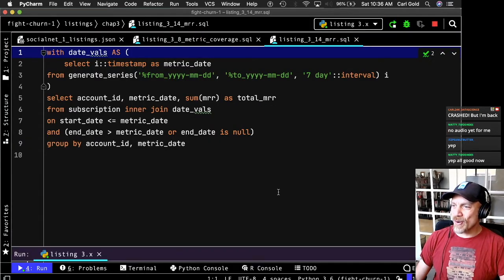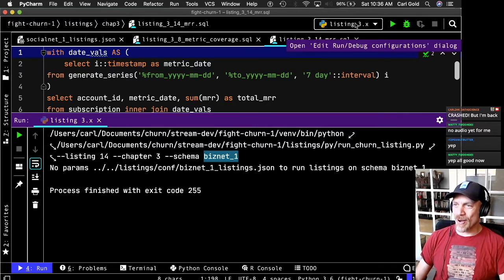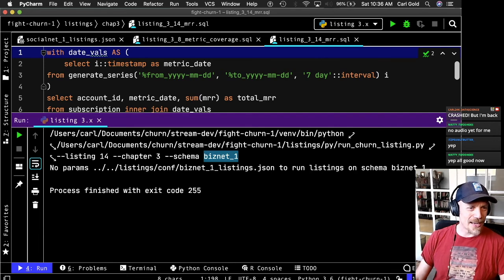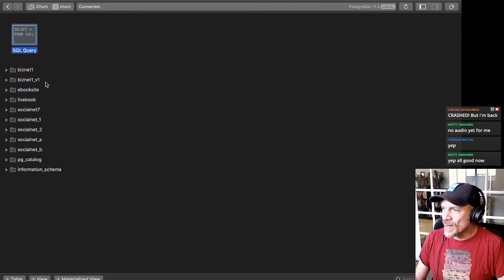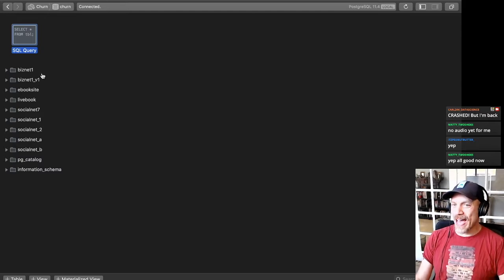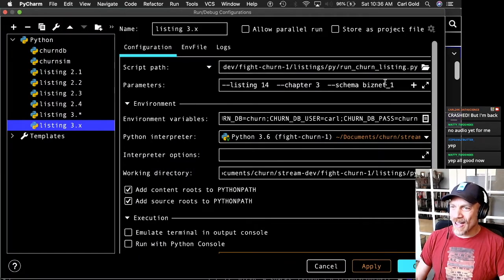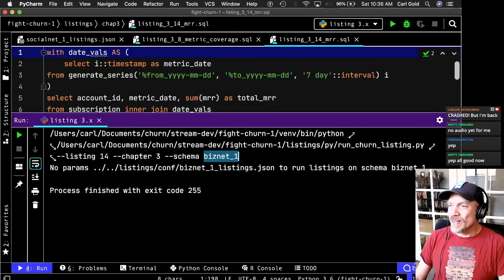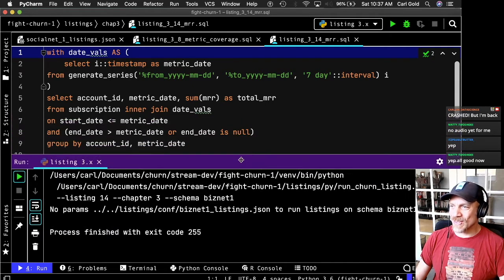And if I run it for the other schema, which is BizNet1, we should actually get, oh, no, schema BizNet1. Okay, what is my schema? All right, let's get back into Postgres. I thought that was the schema. Let's see, SocialNet 7. Oh, it's BizNet1 without the underscore. Boy, if I were more consistent, I wouldn't have problems like that. But screwing that up was not that important compared to my thing crashing. No parameters. Oh, yeah, now I have to, let's try it this way.